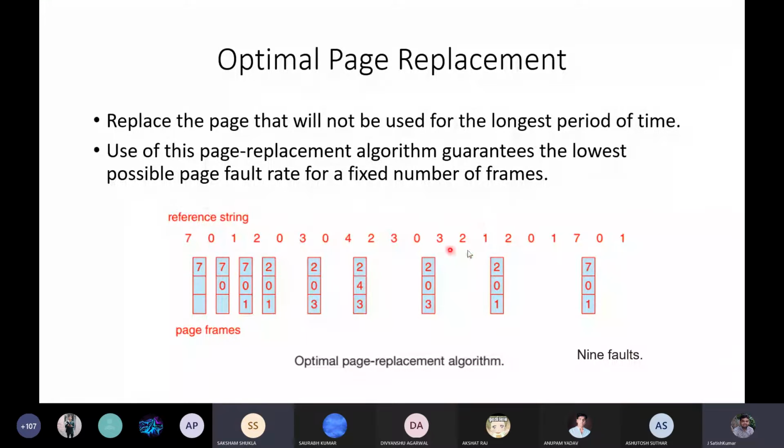By studying the string, what comes ahead, we will decide the optimal page replacement algorithm, and we encountered that by doing so, we will be able to achieve only 9 page faults. So 1 2 3 4 5 6 7 8 9, you see that. In FIFO we got 15, but in optimal page we got only 9. So this is better. Okay, this is better than FIFO.